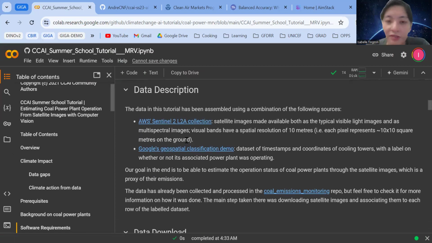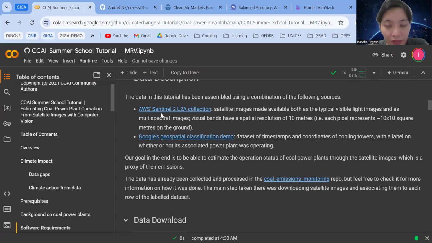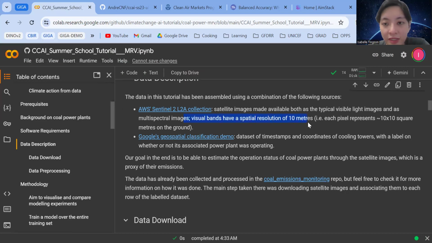All right, so the data in this tutorial uses a combination of the following sources. So we have AWS's Sentinel-2 L2A collection, which are basically satellite images made available both as typical visible light images and as multispectral images with a 10-meter resolution. So again, when we say 10-meter resolution, it means that one side of a pixel has a length of 10 meters.